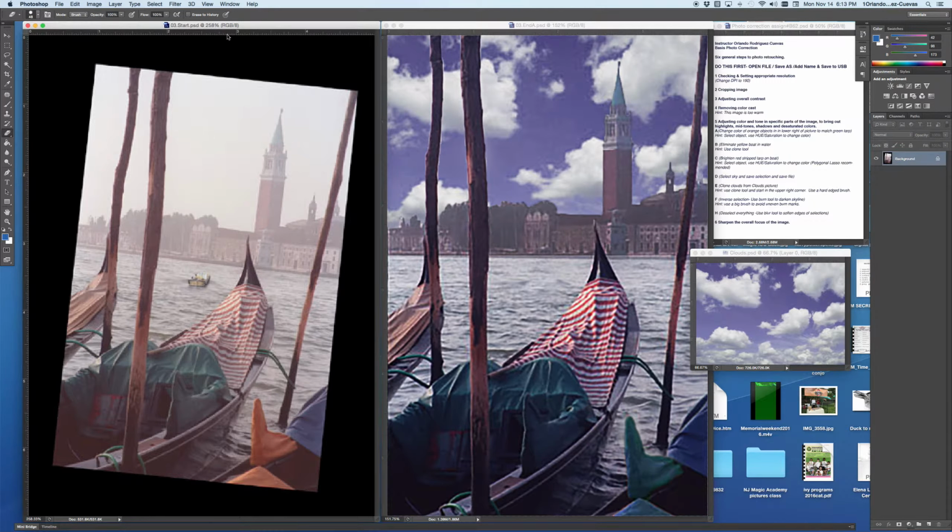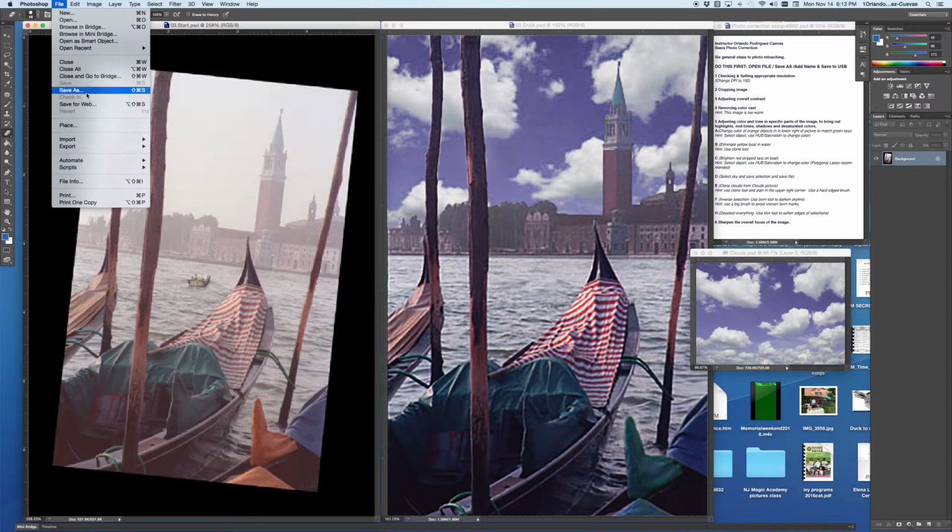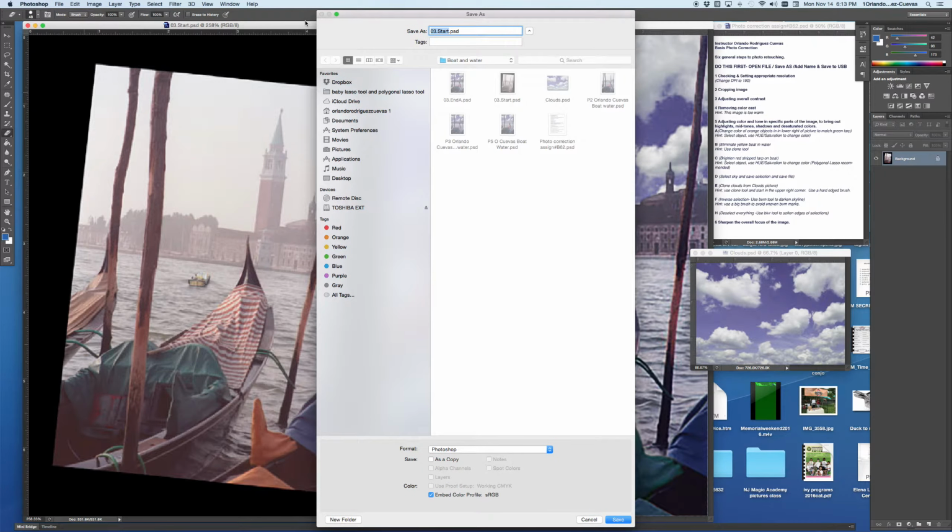So the first thing we want to do is do File, Save As. And we're going to give the file a name. We're going to put our period. You're going to put your first name. You're going to put your last name. And you're going to put, this is boat, water. Yeah, I know, real creative.